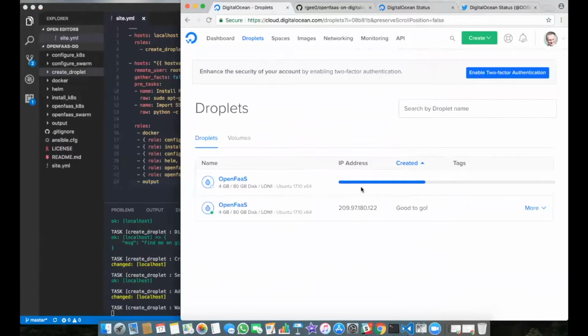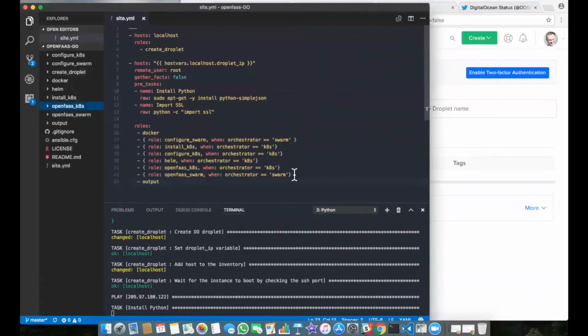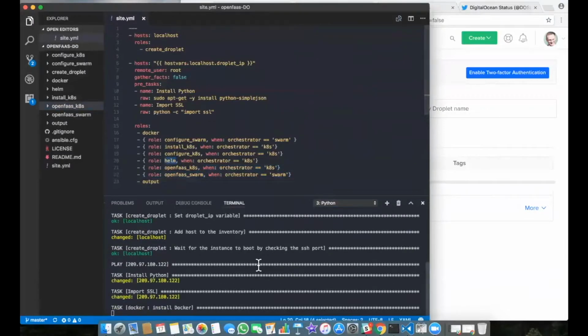It's a shame the Swarm one's not moving across because that would have nearly finished by now. The Kubernetes branch, if you like, deploys the Helm version of things.